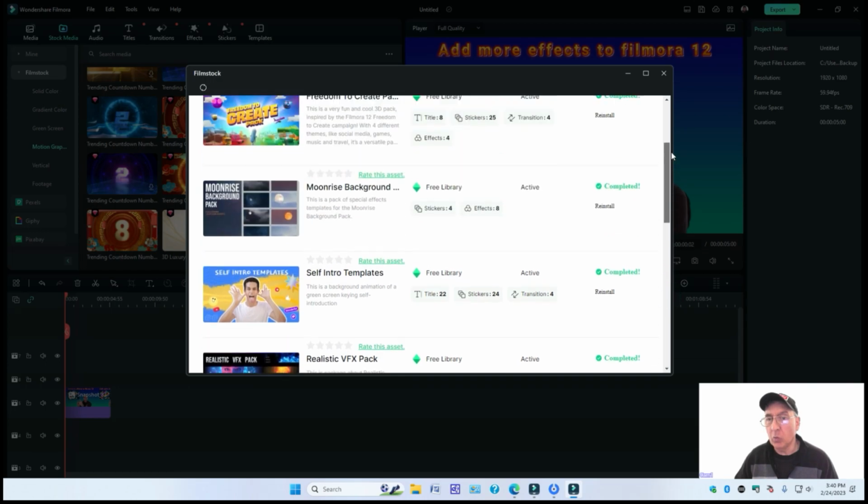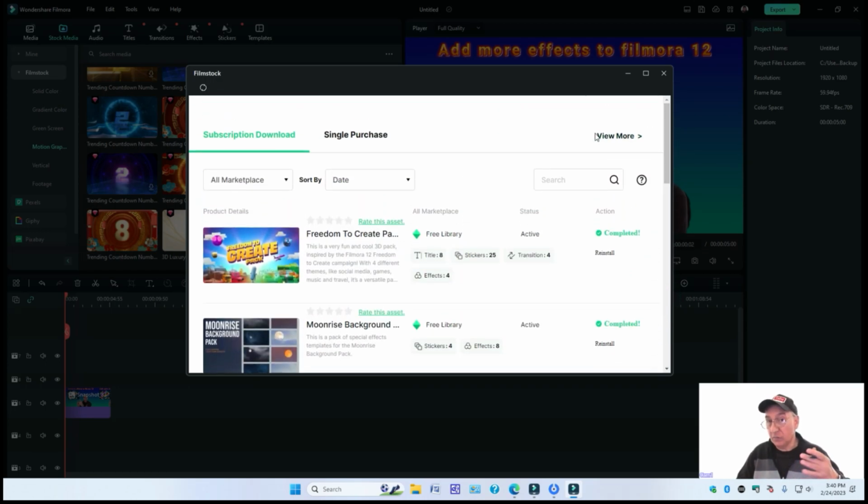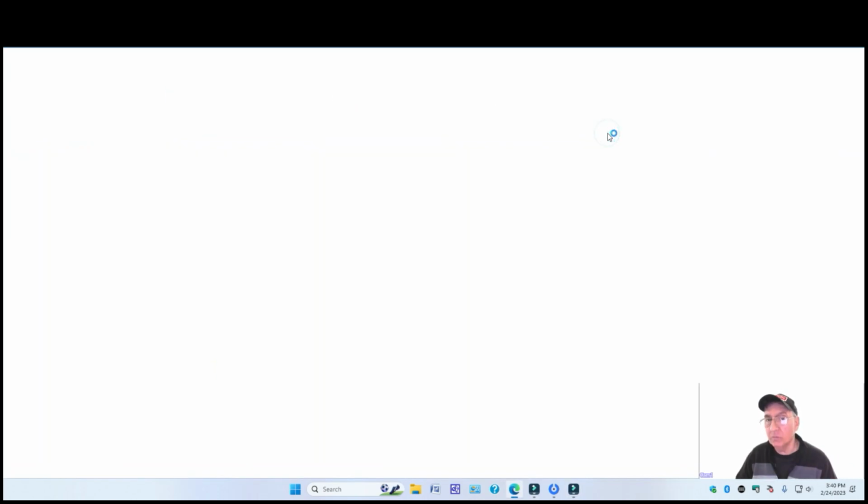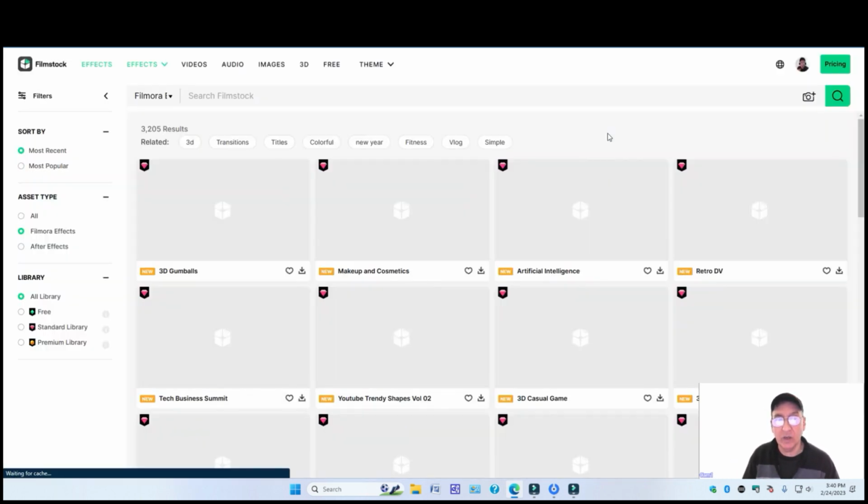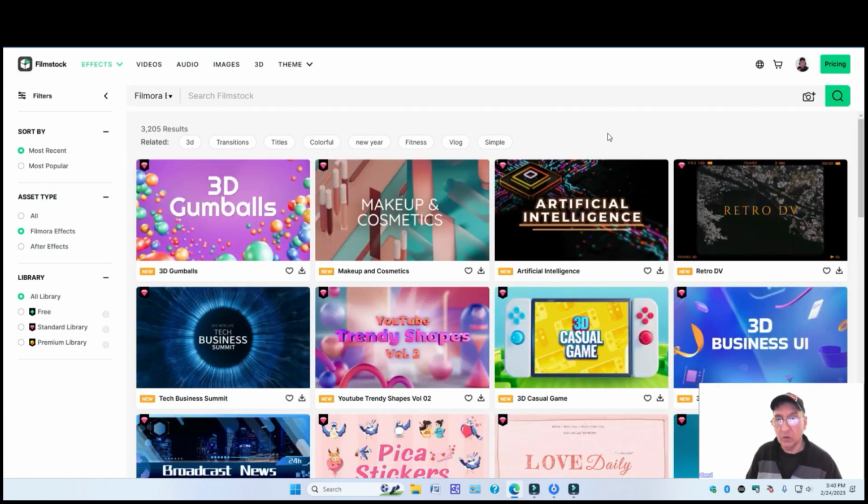Okay. Now, if you want to add more to it, go to View More. It's going to take you to this window. Okay. Now, when you come to this window, you're going to have all these different things. These are the ones that are right now showing. These are some of the paid ones here because they got the pink diamond.